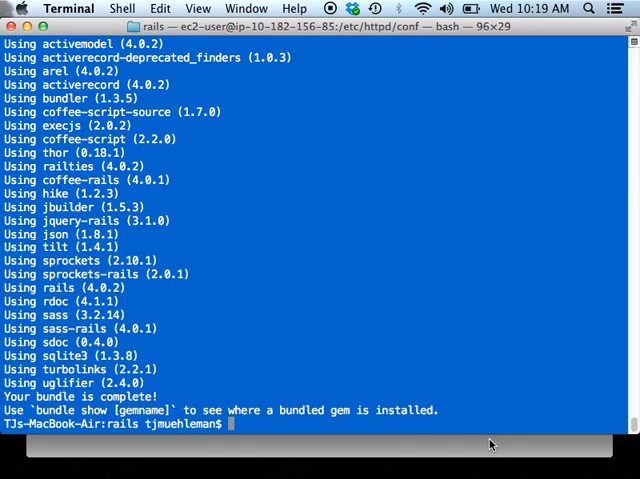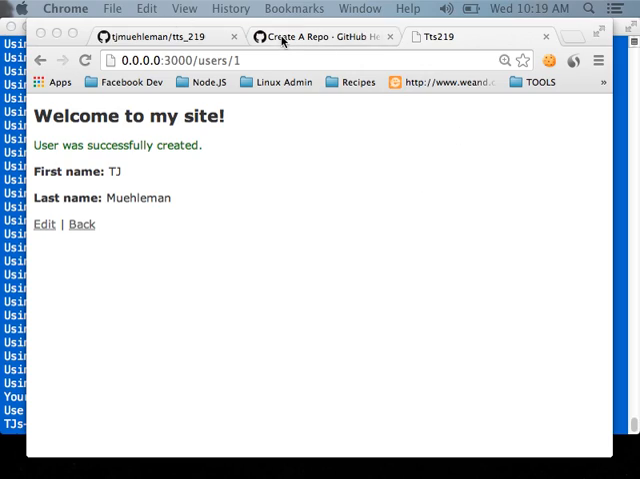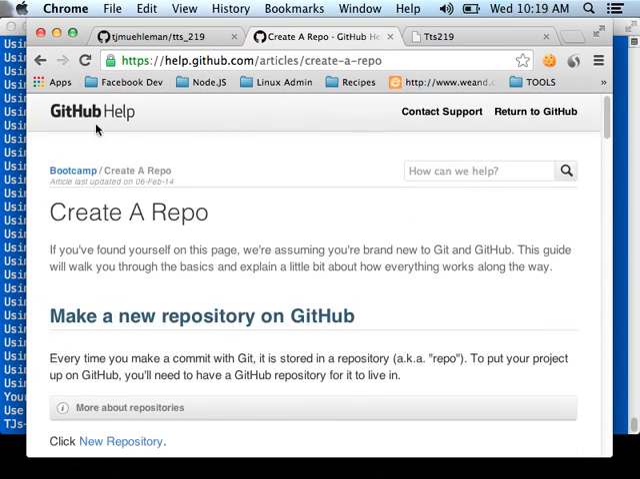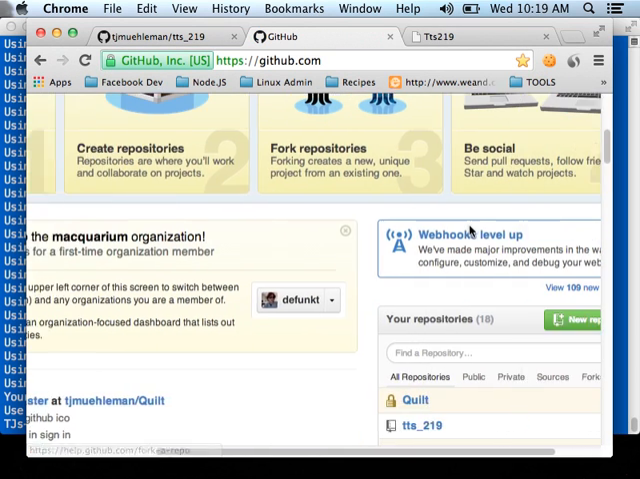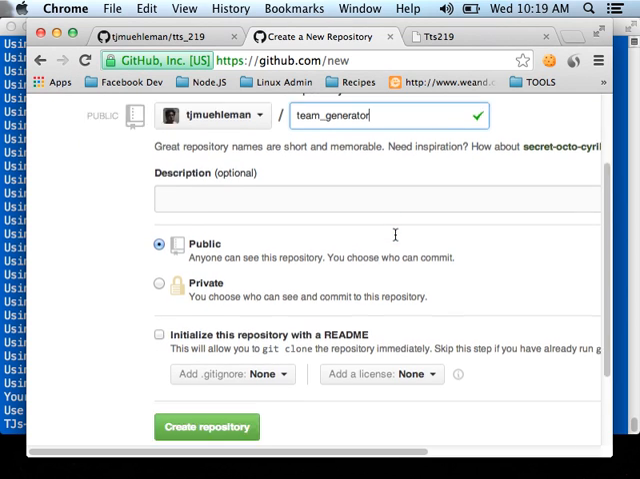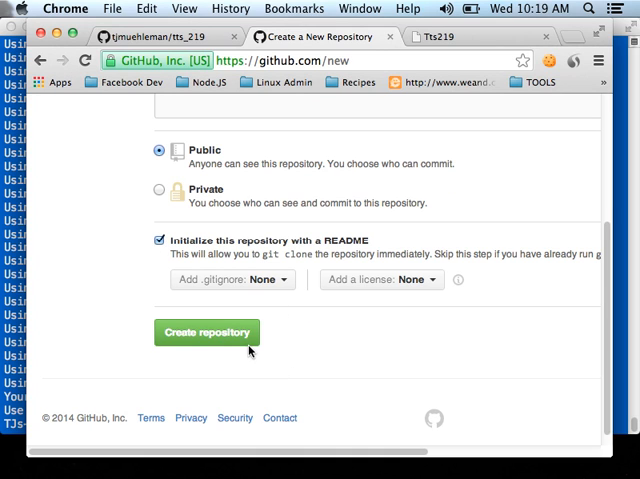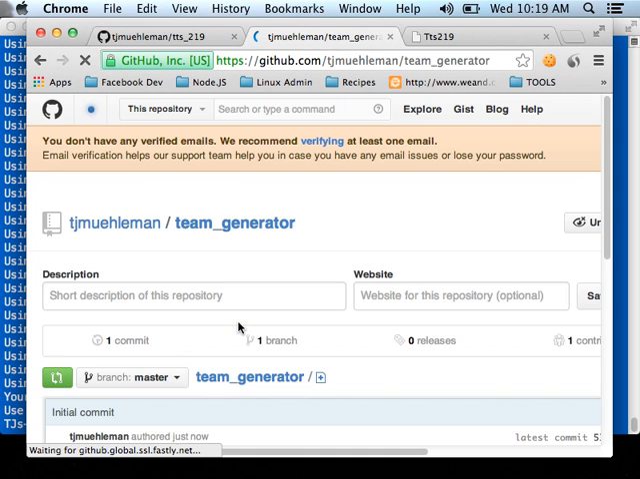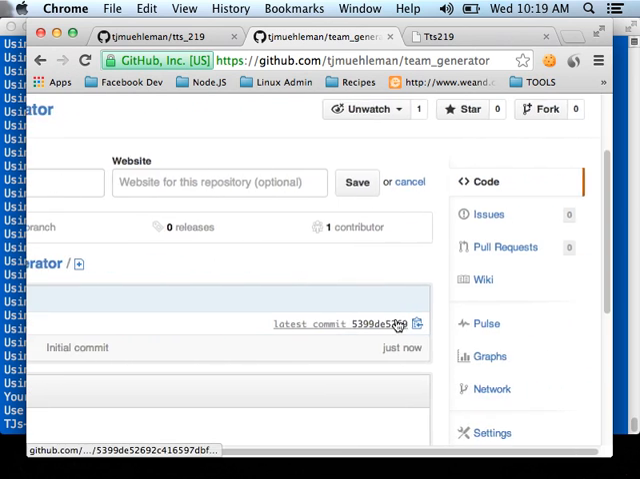Okay, here we go. So we created a new project called Team Generator. I want this to be in Git. So now I'm going to go to GitHub and create a new repository. It's called Team Generator. Okay, it's public. I'm initializing the README. Boom. Okay.